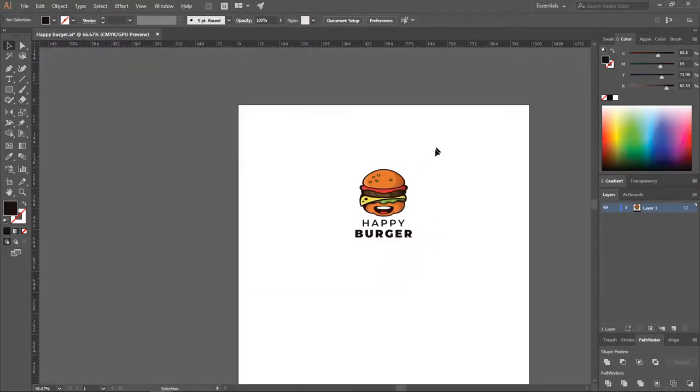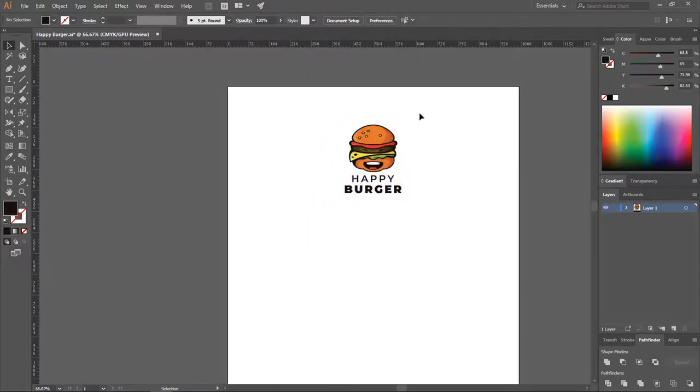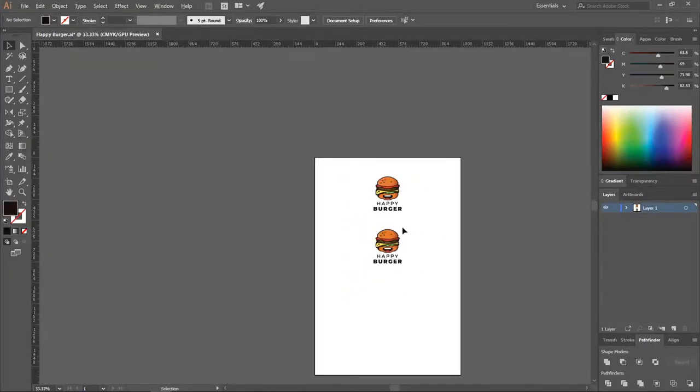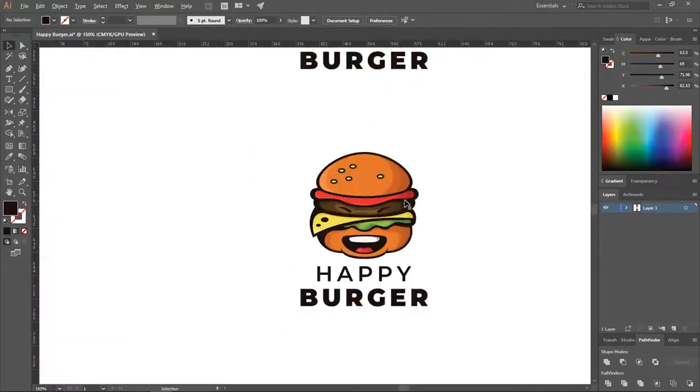Okay, now I'm gonna duplicate our logo. We can duplicate an object easily by dragging it while holding down Alt or Option key. Now we have a copy of our logo and I'm gonna color it with some shades of yellow.